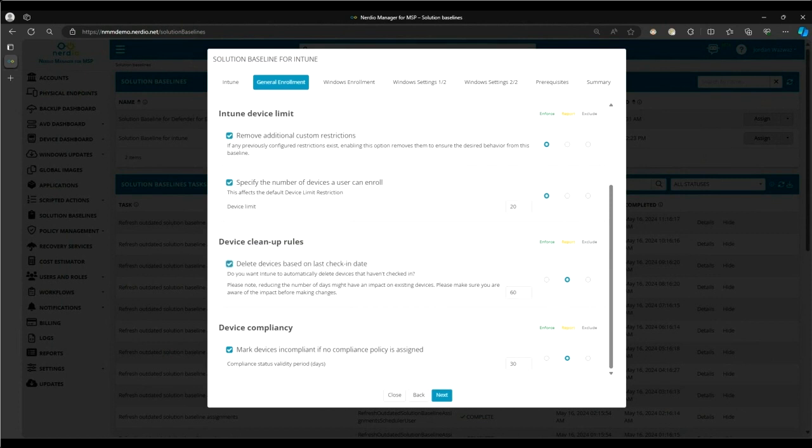And again, checking the box, setting 60 and enforce would simply enable this setting in that tenant for the customer. And then again, if you apply this to multiple customers, you're really keeping this standard across the board. We then have the device compliance section here. We're able to mark devices incompliant if no policy is assigned.